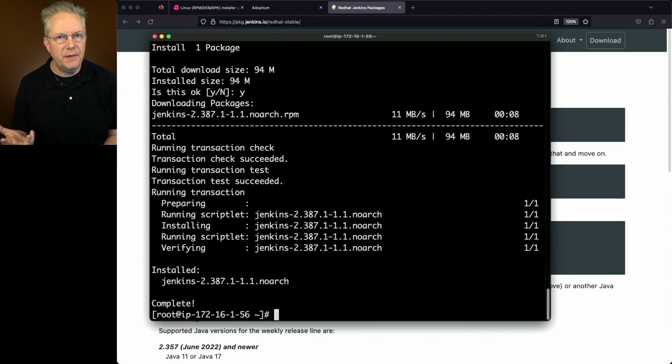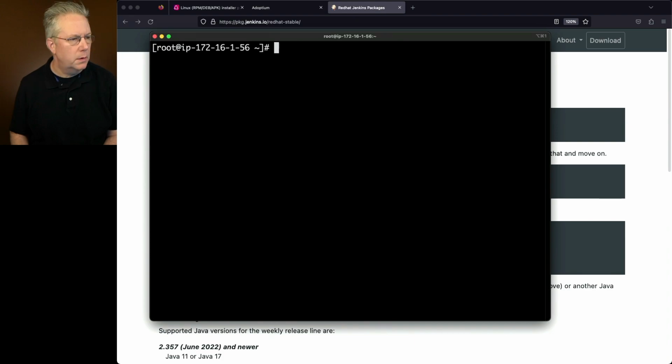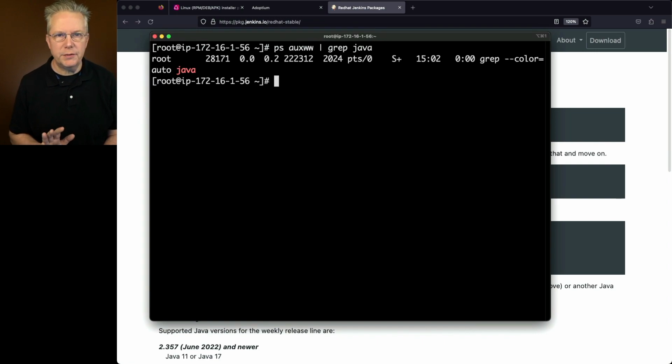So first up, let's verify that Jenkins was actually installed and see if it's running or not. Let's first check ps aux ww, and let's grep for Java. Right now, we don't see any Java processes running, so that means that Jenkins is not running. So let's go ahead and start up Jenkins. We'll say systemctl start jenkins.